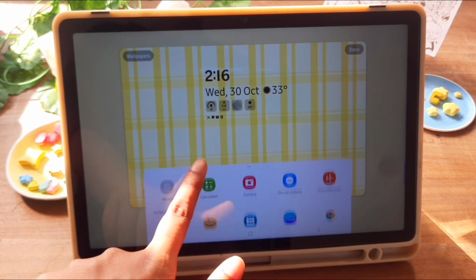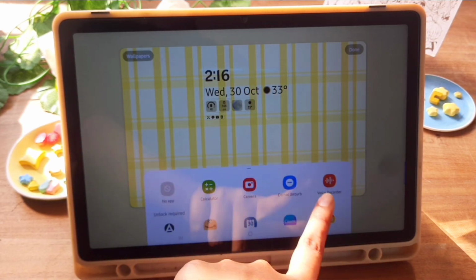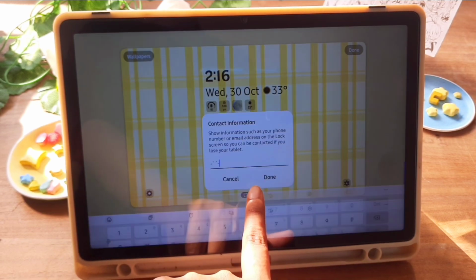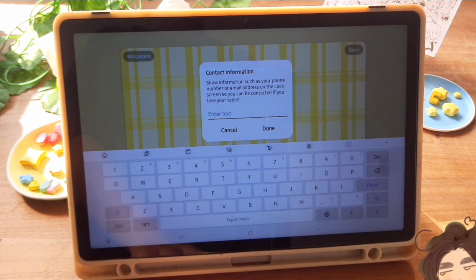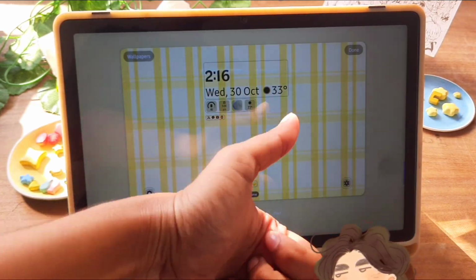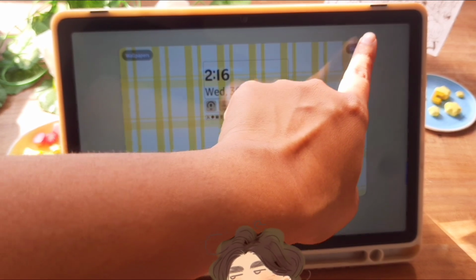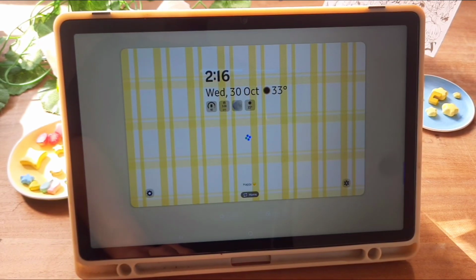Here you can add two of your most used apps on the lock screen. On the contact info, you can add a quote or you can add your contact information that I never did. Then click on done.